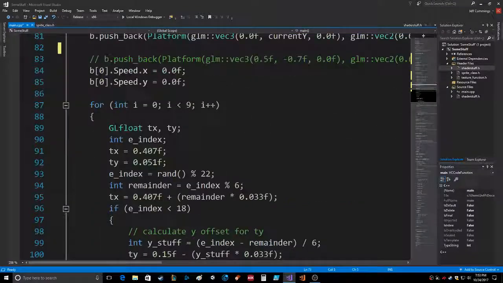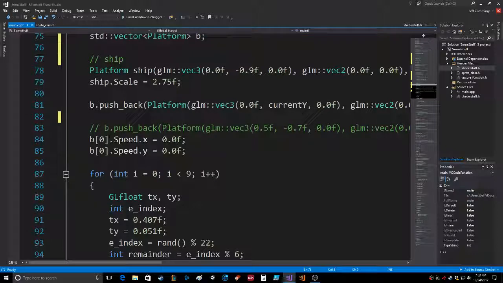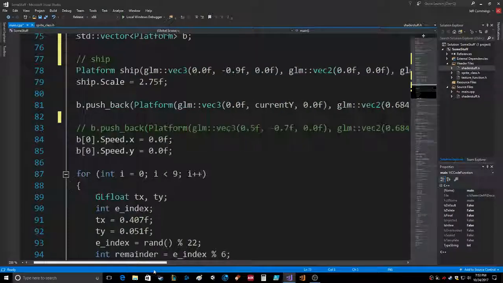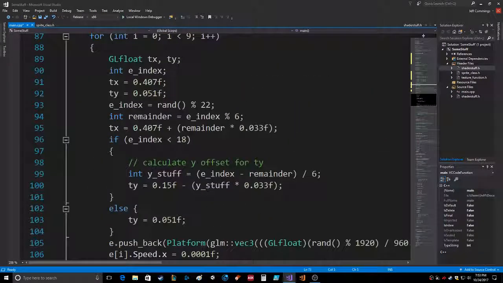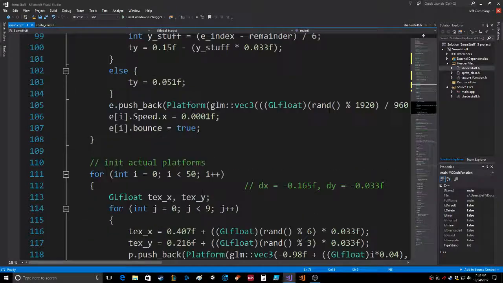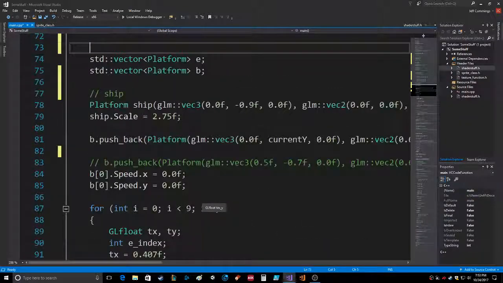Okay, E. What is the E? Actually, what's B? B is right here. Speed. B pushback platform. Current Y. What is that? What is it? Well, that's what we got to figure out. Once upon a time, we understood all this and we knew what was going on, but now we are clueless. That is why we go back and recomment code.